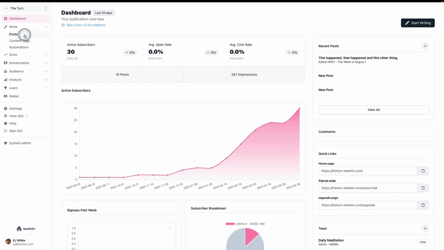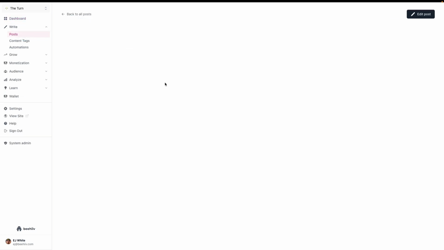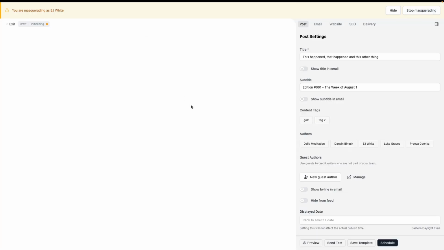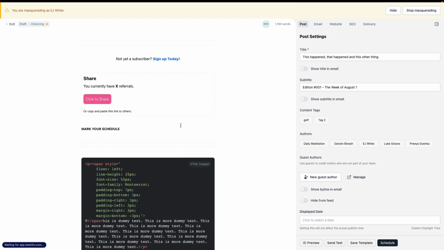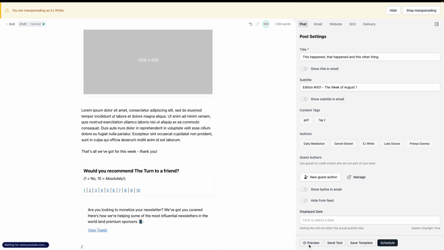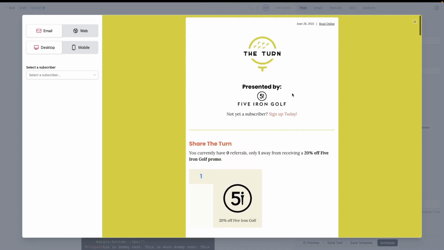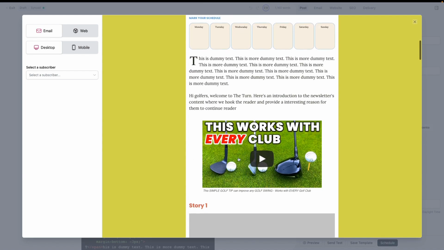So to demo this, I'm going to go to a post. I'm going to go to this content, which I've already created in the past. Once this loads, I'll just show you how this looks normally. I can see that we have this share, we have this presented by, and just regular content down here.